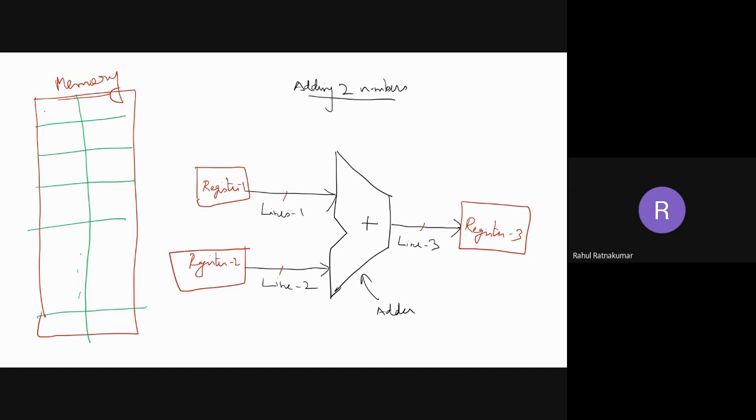Maybe this is the address part, and this is the data part. So memory has two things: address and data. Addresses start from 00, 01, 02, till here we have 99, for example. This memory is somewhat slow, so that is why I'm using the registers. For example, I can do away with registers also.